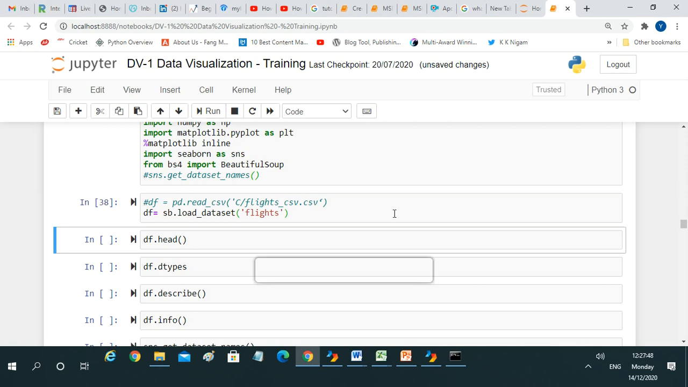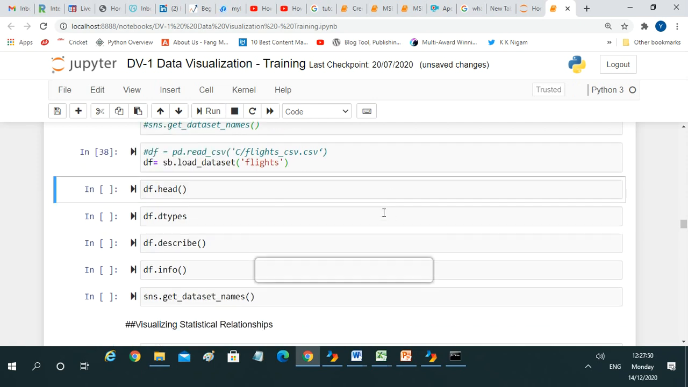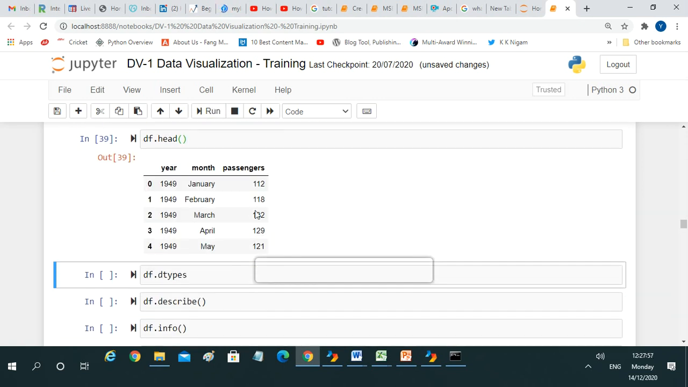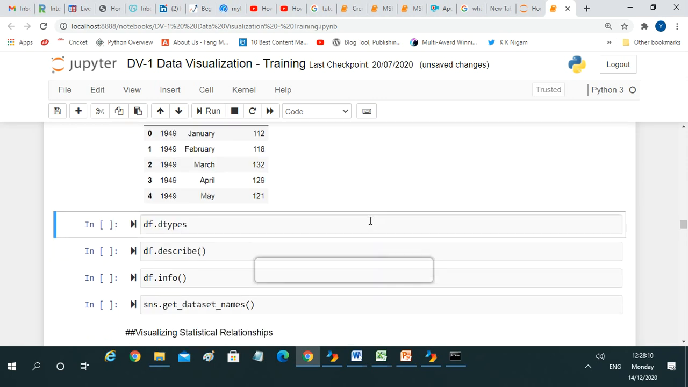So when we run it, of course the data has come into a data frame. Of course we are going to get the top 5 records like this. Now these are the years, 1949, from January to December, how the passengers have flown. So that is what our analysis purpose is.